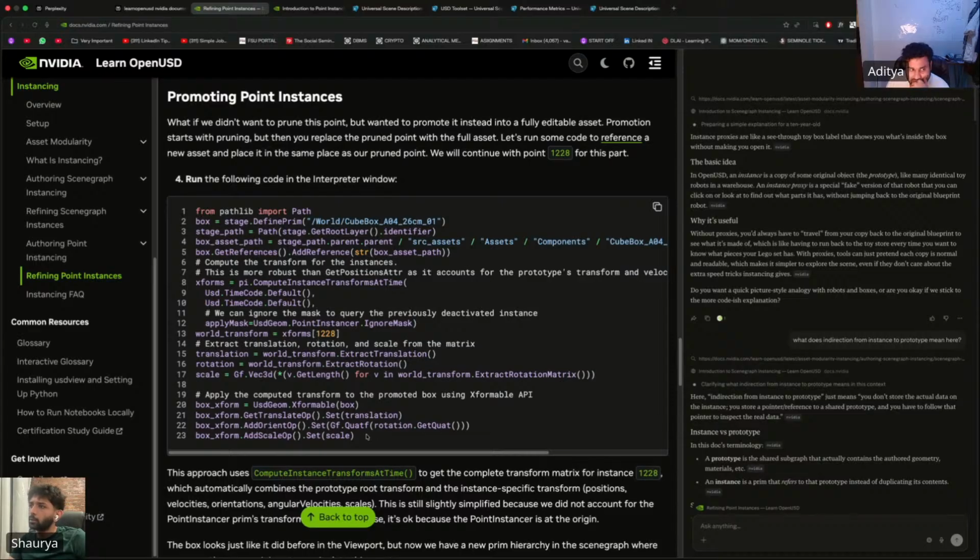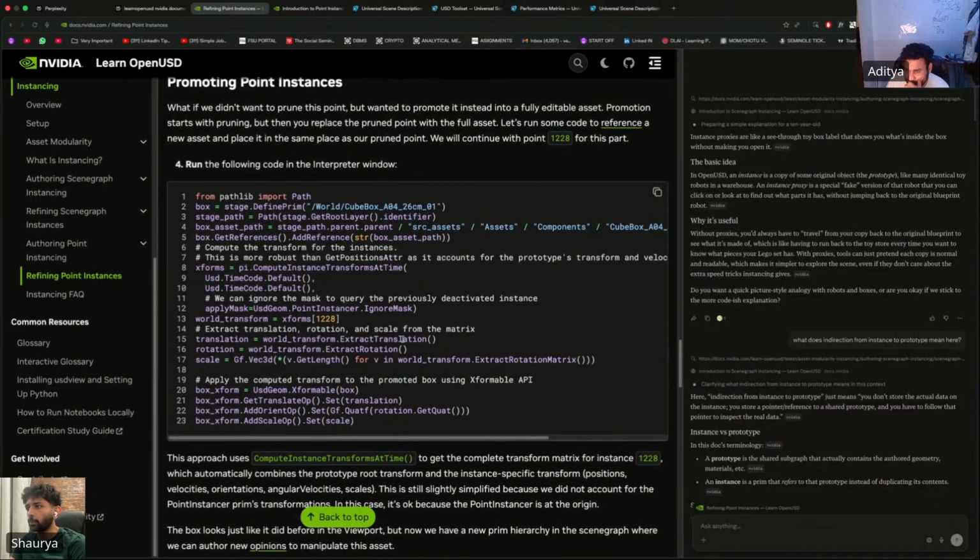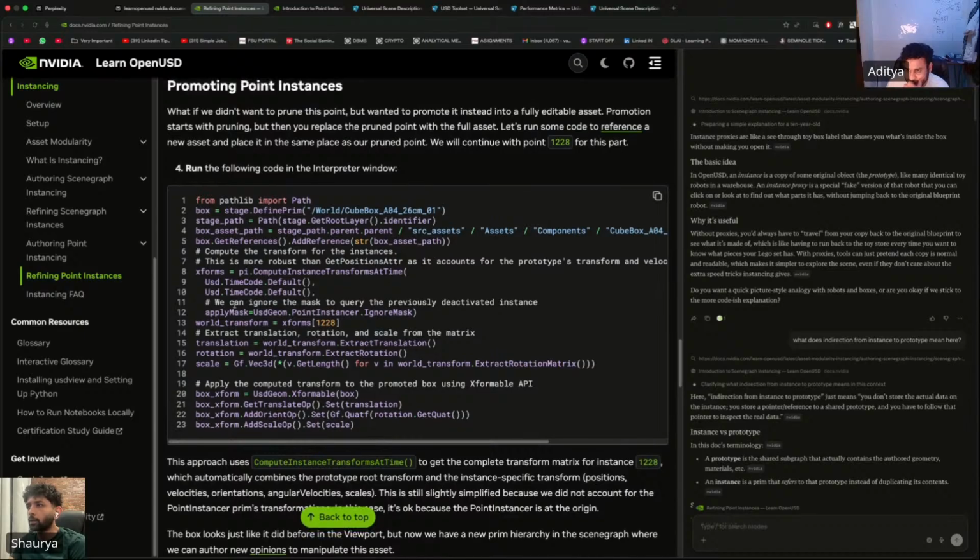So to get the complete transform matrix, it fetches it from the scatter prototype over here, and we can ignore the mask to query the previously deactivated instance. Apply mask USD geom for instance or ignore mask world transform xform 1228. Extract translation, rotation and scale from the matrix. Translation equals world transform extract translation. And this is put into translation, rotation and scale.